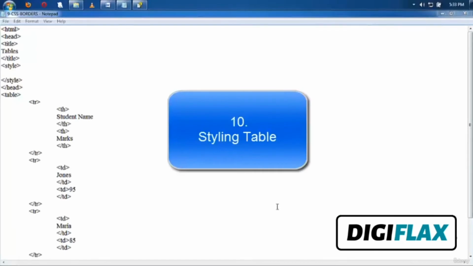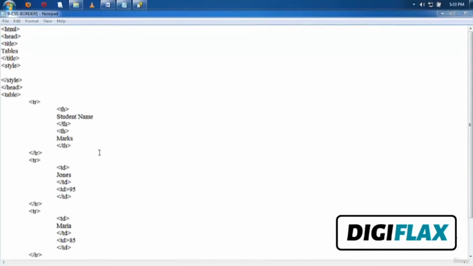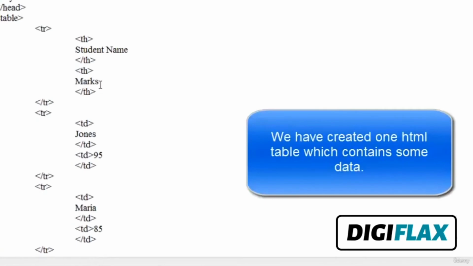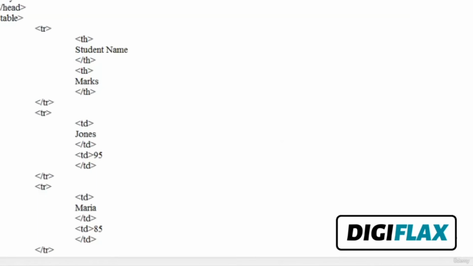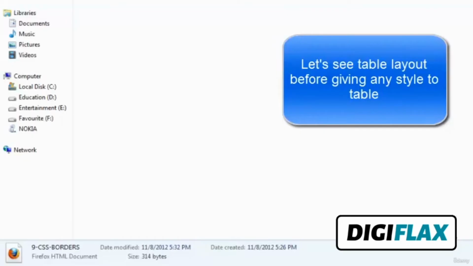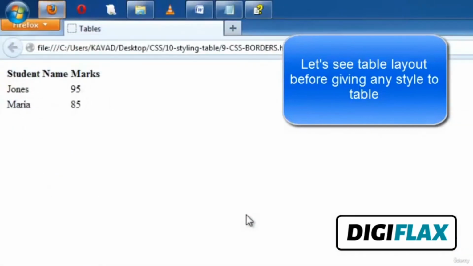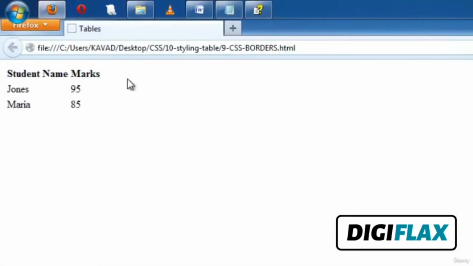Welcome friends. In this video tutorial we will learn how to give style to tables. So we have created one table using the HTML table tag and it contains some data. So let's see first what will be the effect without giving any style. So let's run without giving style. So we can see that this table is created and which has no style.